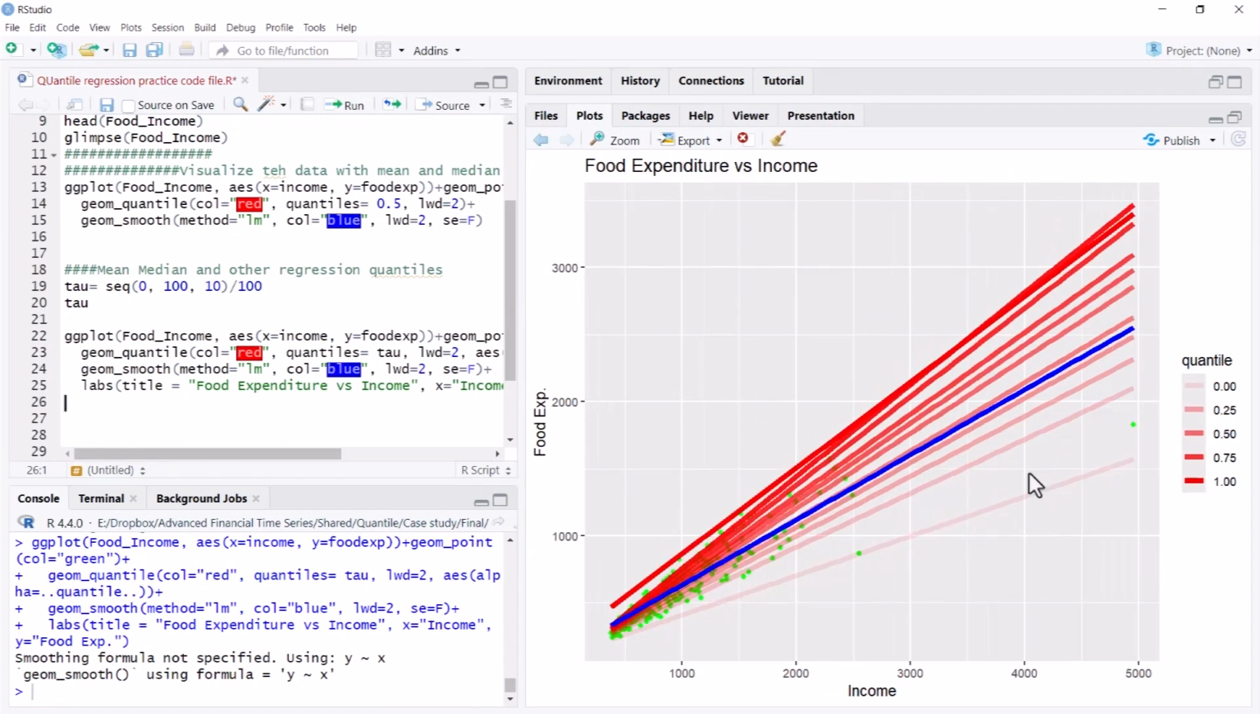Now if you look at the lower quantiles, the relationship is lower. That means for these guys at the lower quantile, the food expenditure is relatively smaller as compared to income, while at the upper quantiles it is higher. So the guys at the upper quantiles probably go to fine dine kind of restaurants and spend a lot of money and so on.